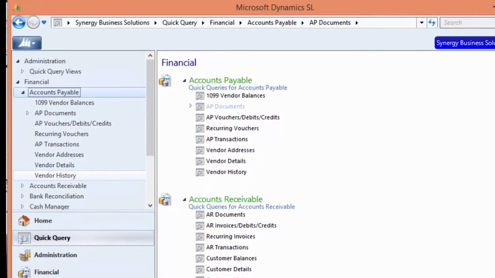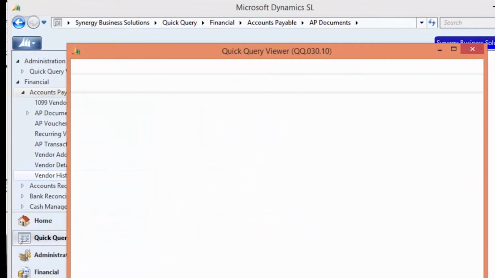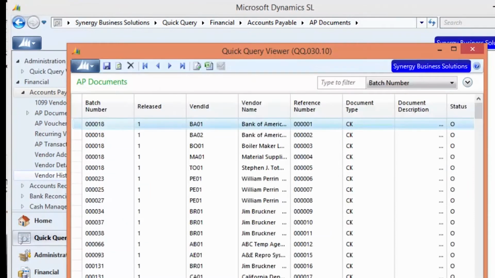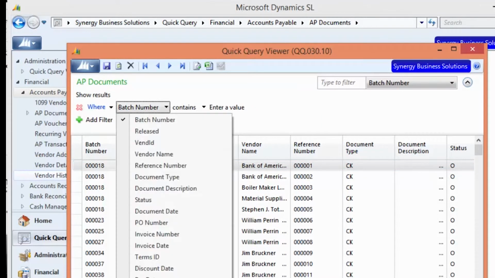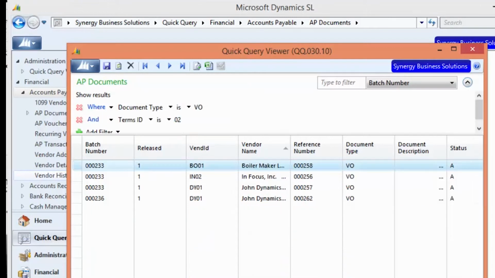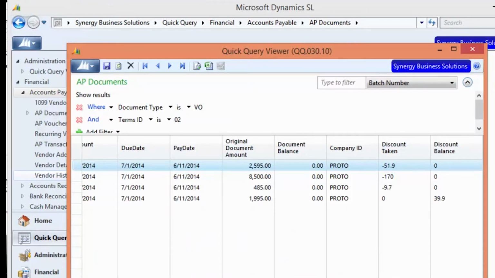This query has a discount balance and a discount taken field that can be added to the query. Doing a filter for vouchers with a VO and your terms ID that includes discounts, you can quickly see if discounts are being taken. If you're missing out on discounts, you can focus on finding out why.